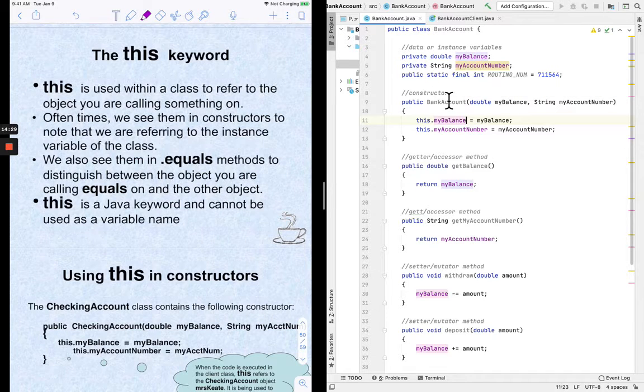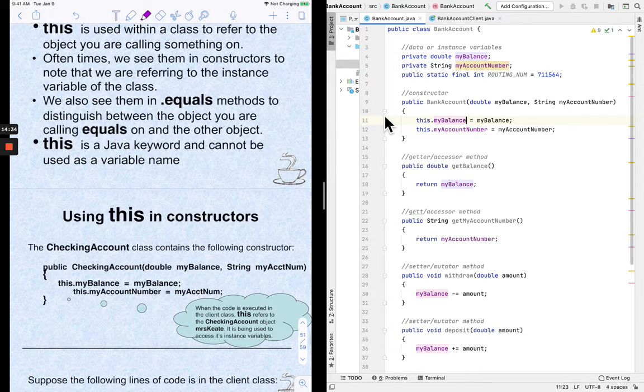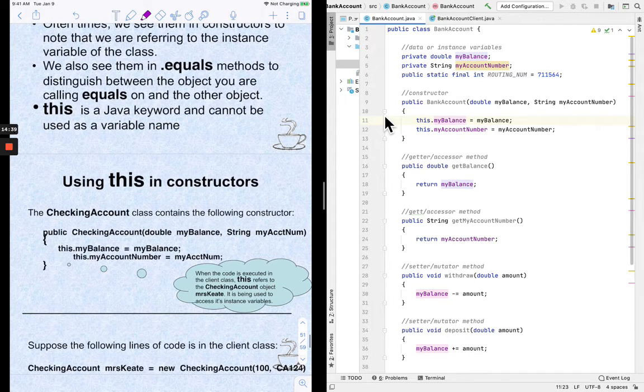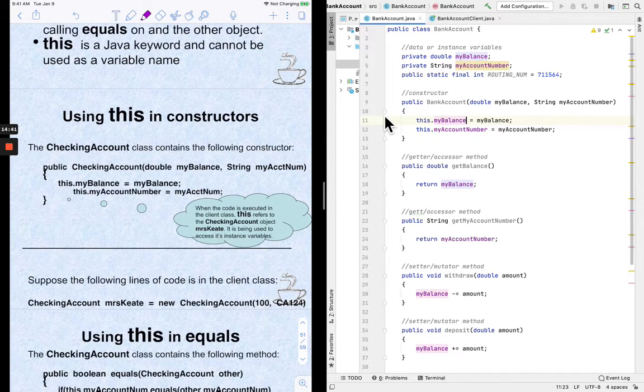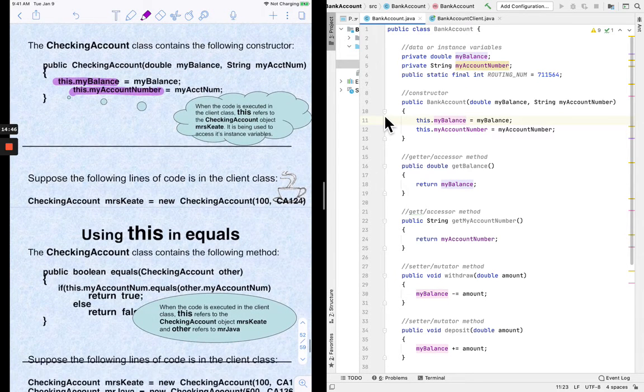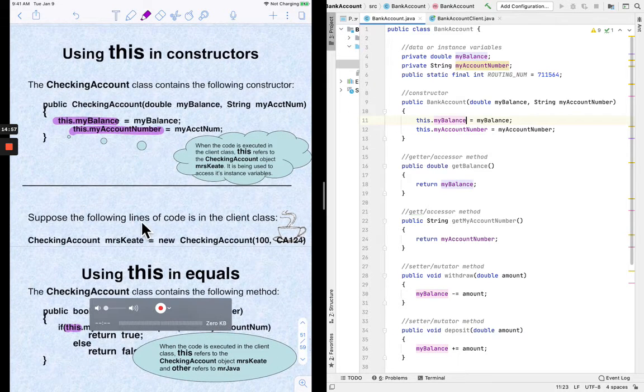The other time we see it is in a dot equals method, okay? So, and we've done this a little bit. So you can see it here in the constructors, and you're also going to see it in a dot equals method, okay? Here's this. All right? When I see it in a constructor, okay, this refers to the checking account object Mrs. Keat just created right down here.